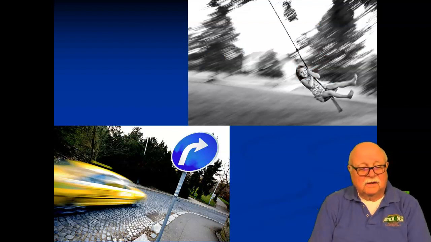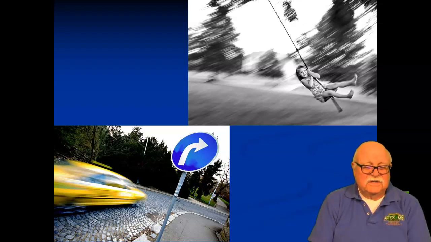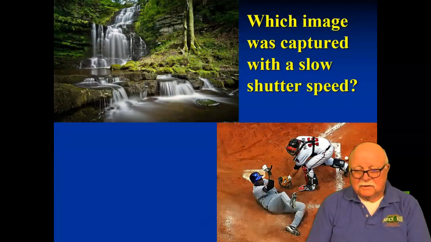Here are some other illustrations of using a slower shutter speed for effect to get the results that you want. These are very slow shutter speeds. In the upper right, you're panning with the little girl on the rope swinging, and she's in focus, and the background is out of focus. It's a very good illustration showing motion. And the lower left, you get the car moving through. It's blurred, but you can see what it's doing.